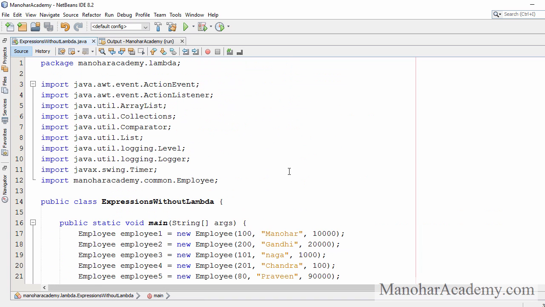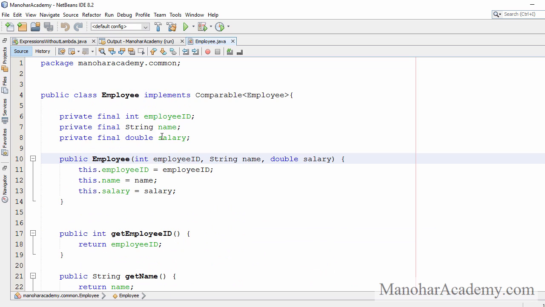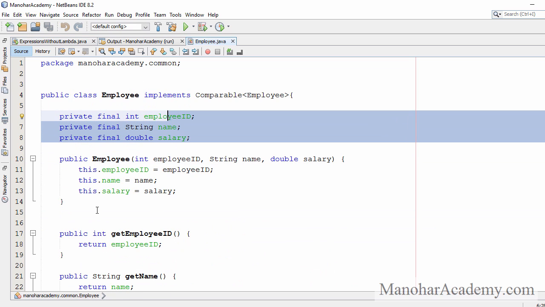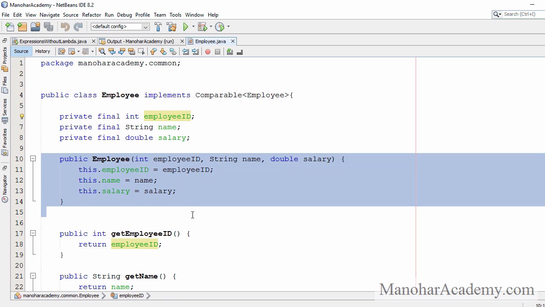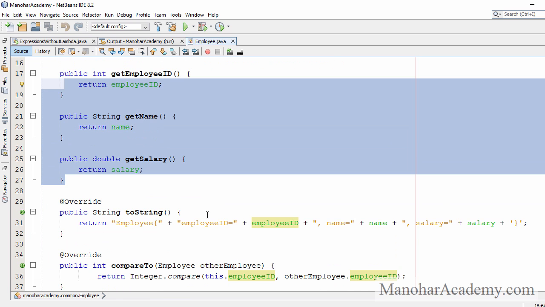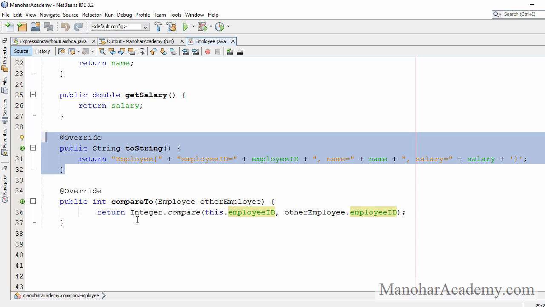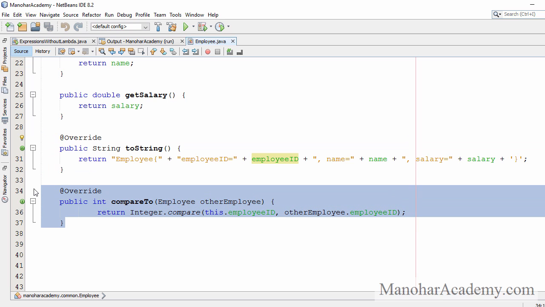In this class, I have a simple employee with employee ID, name, salary. This employee class has a constructor, getters and a toString method. Also, it has a comparator method. We are not going to use that.